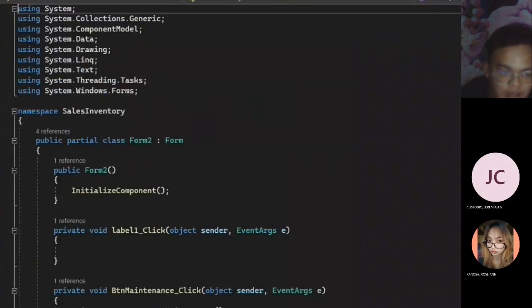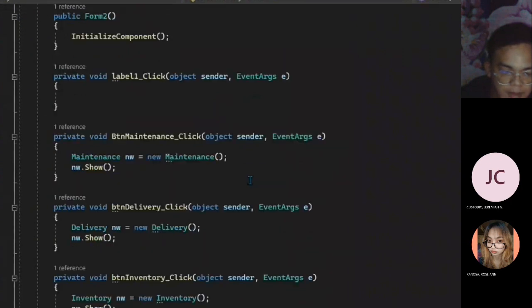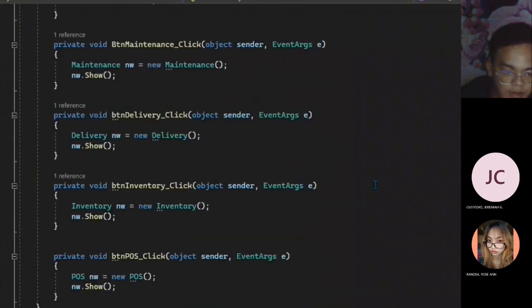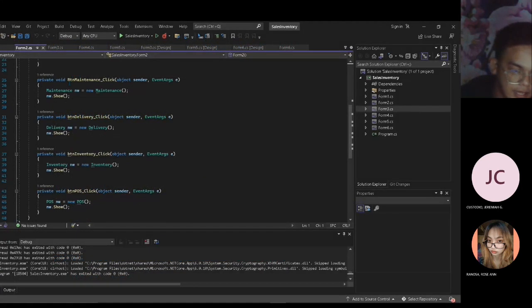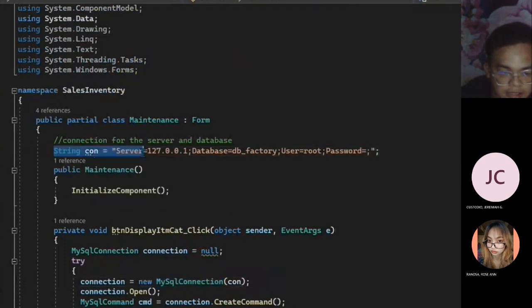Then the next form used is the menu form. It contains 4 buttons, whose forms are maintenance, delivery, inventory, and POS, or point of sale. Then next after that is form 3, which is the maintenance form. The maintenance form connects to the server and the database.